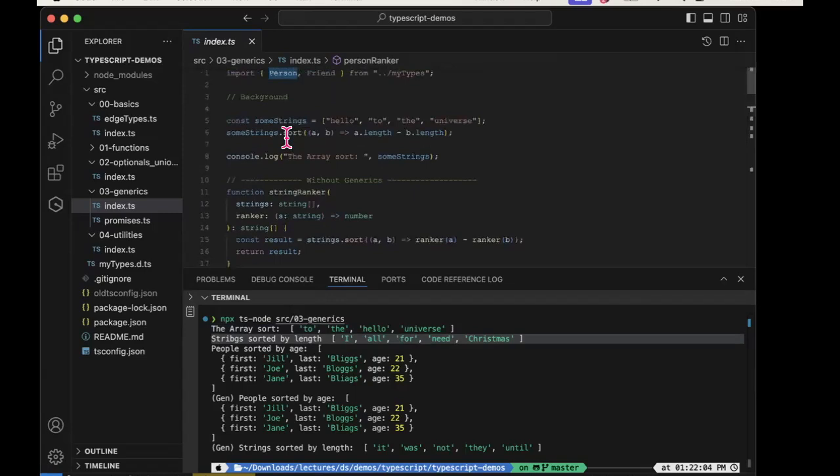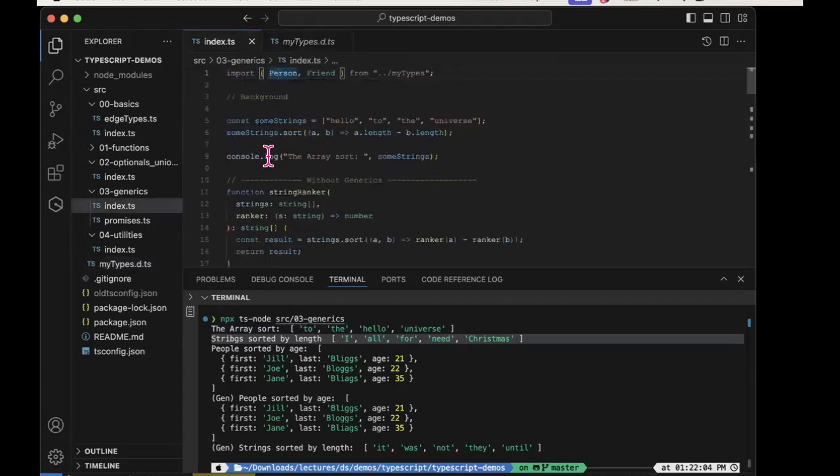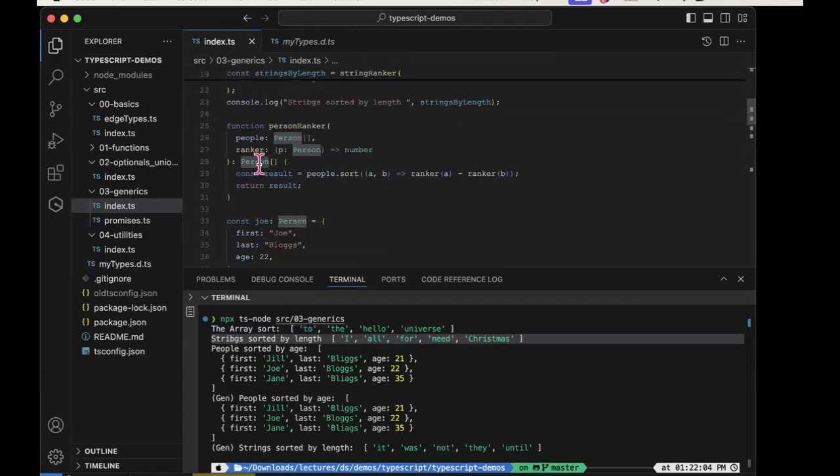Now a person, I've decided, is this. And again, the body of this function is the exact same as the body of the string ranker function. So we're getting closer now to saying, couldn't we put these together? But for now, we won't put them together.